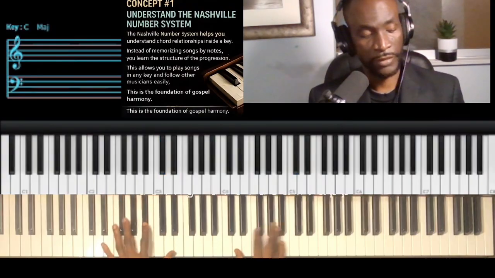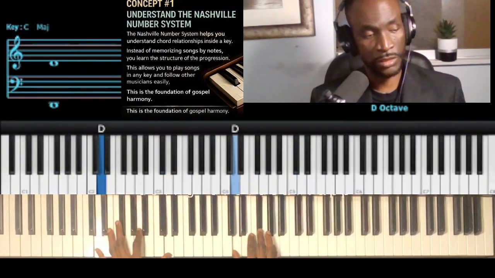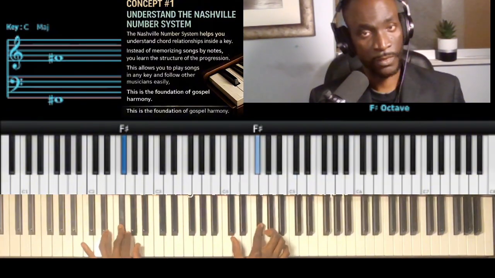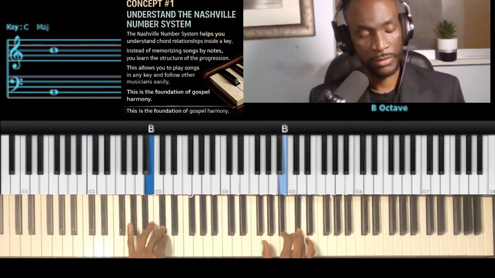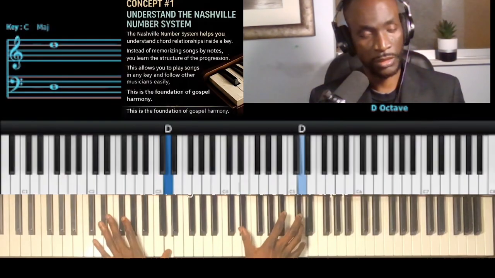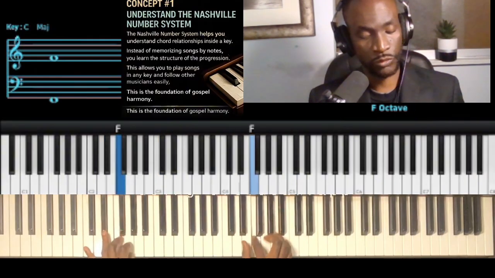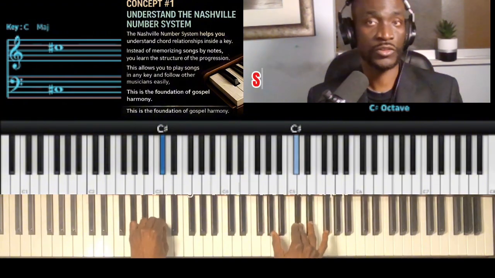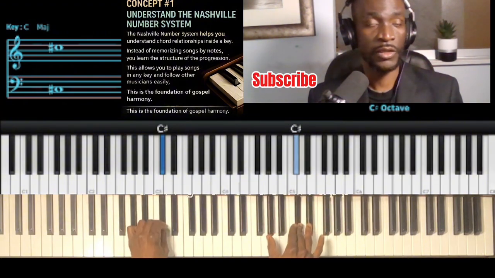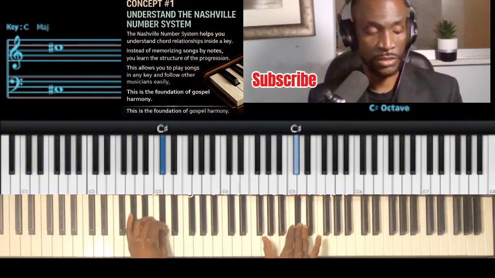Any key. This is the D. 1, 2, 3, 4, 5, 6, 7. Back to 1. E flat. 1, 2, 3, 4, 5, 6, 7. With that, with any key, you actually can transpose any song that you are playing without using the transpose button.